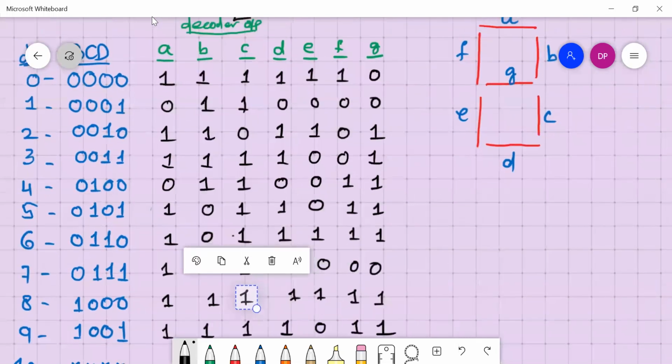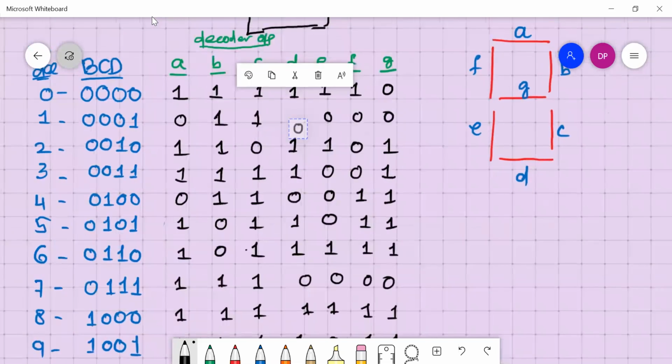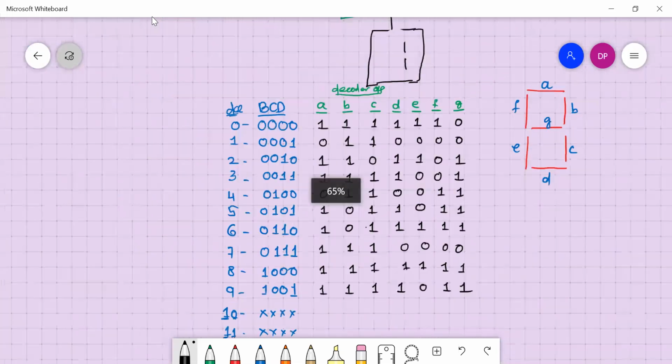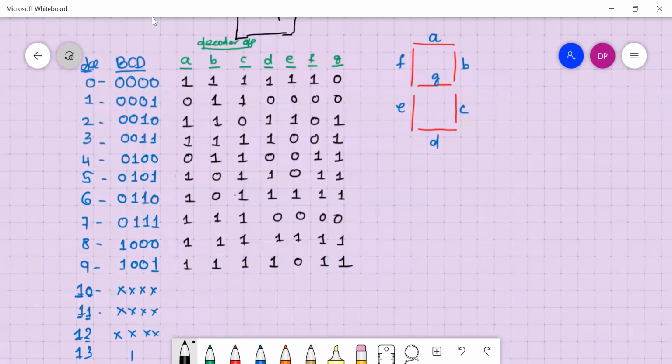I guess the table is visible. So for 10, 11, 12, 13, what does it mean? For other combinations of these bits, the output is undefined. Undefined means everything is don't care. For this set of inputs, we don't want to glow the output, so you can make small a, b, c, d, e, f all 0.